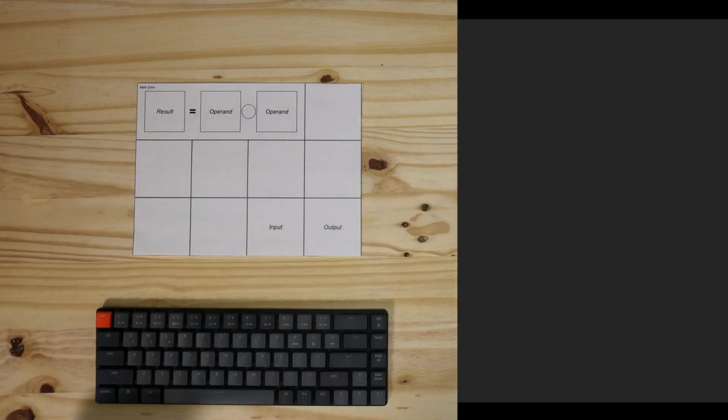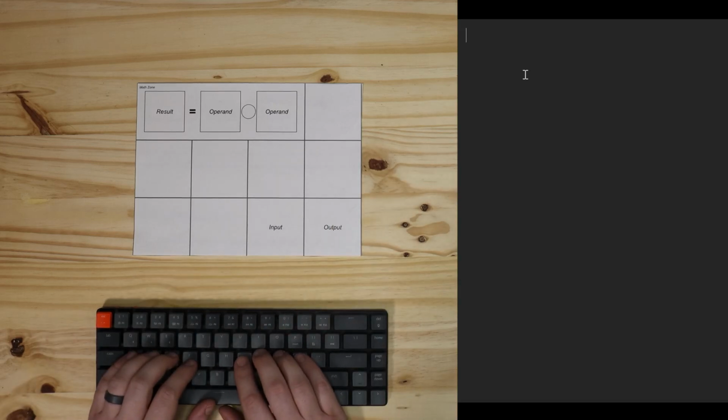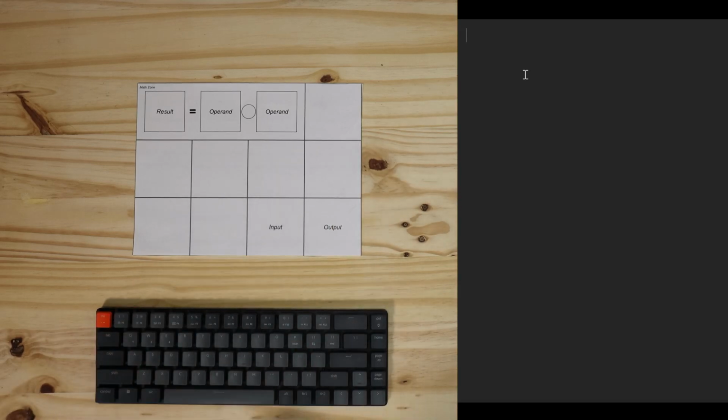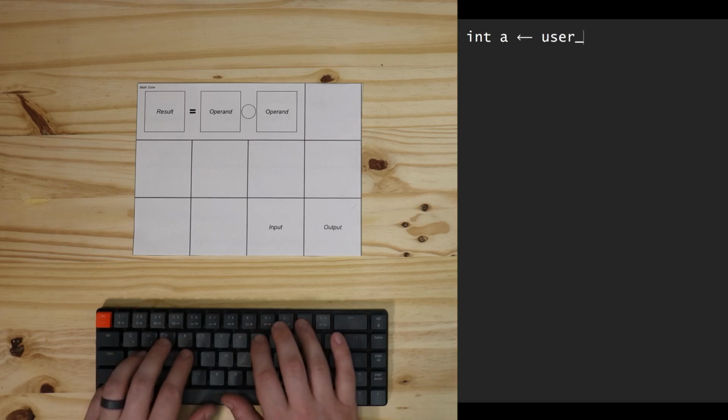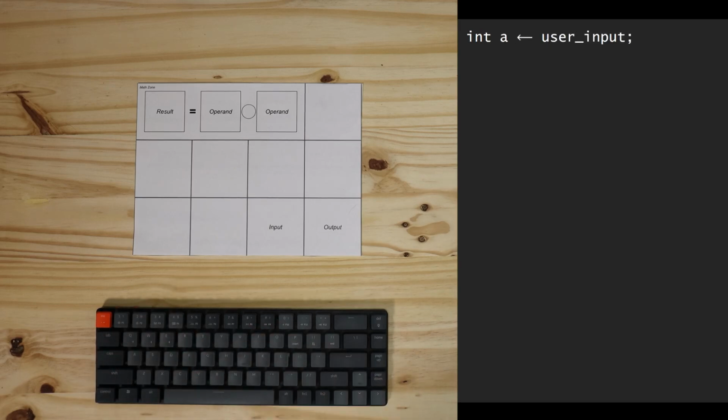Now, to represent input in code, in order to have the computer follow instructions to prompt input from a user, we need to have some instructions associated with that. So in order to get input from a user, we need to make a variable, and we need to assign it the value of user input. Now, user input in this situation is a command, and what it tells the computer to do is to get some input from the outside world and then to assign it to the variable named A.